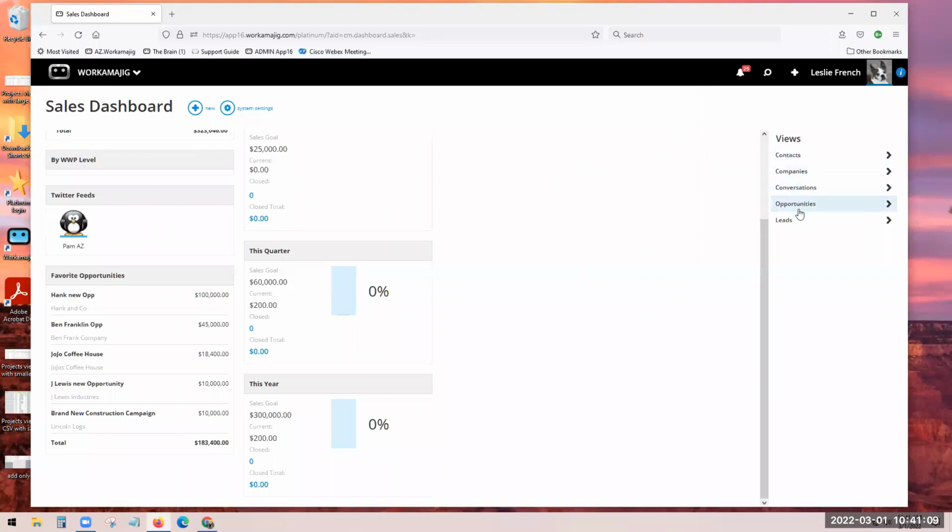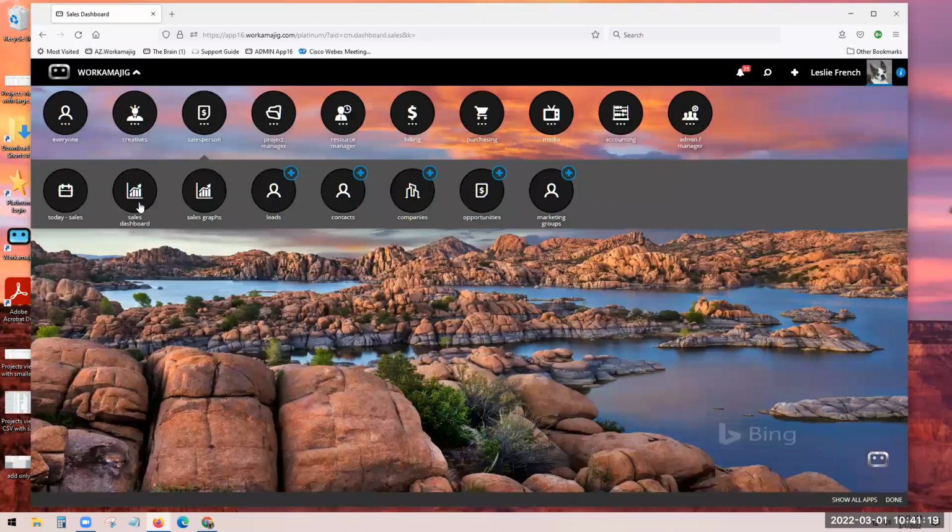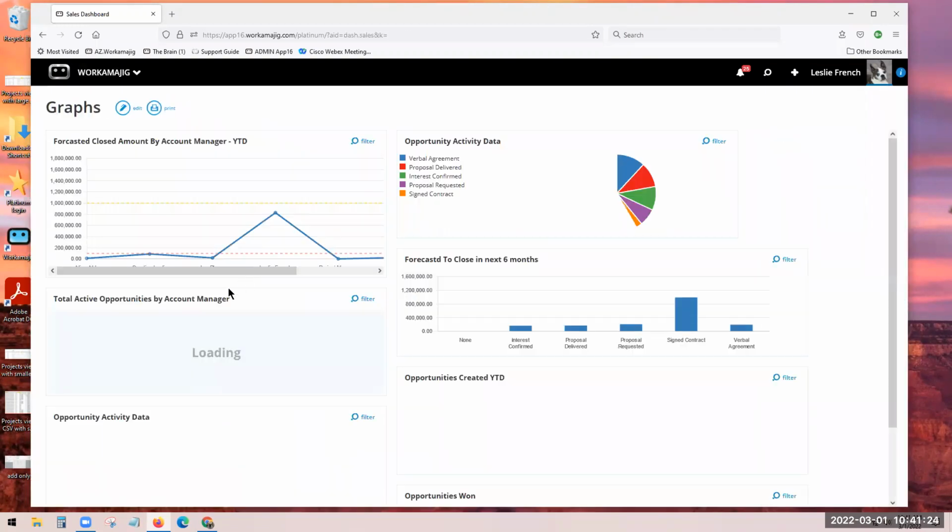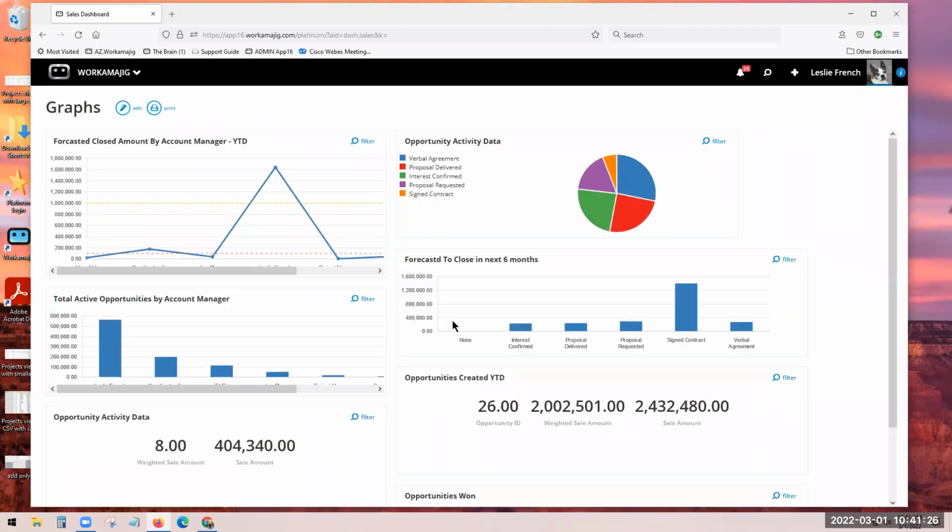And again, quick access to views. Views are just a quick introduction to those opportunities. If you don't want to move off of this page, you don't need to. That's your sales dashboard. And as a manager, you may be even more interested in more of those sales graphs, what's happened year to date for the company. All this can be customizable.